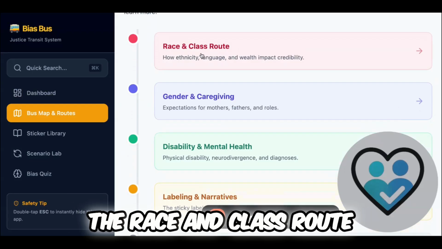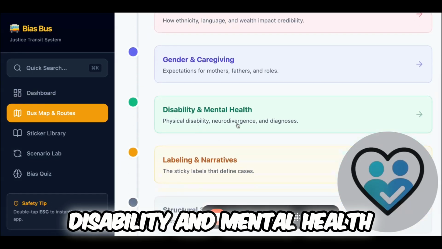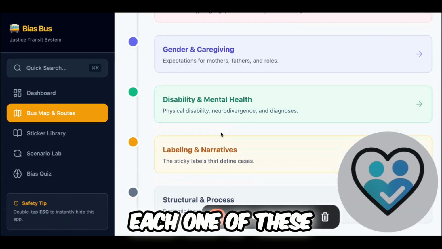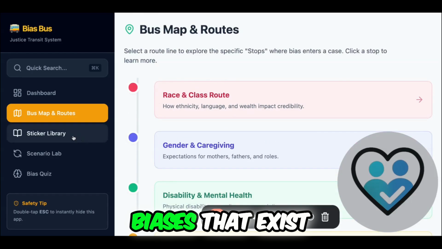So this would be the race and class route. This would be the gender and caregiving route. This would be the disability and mental health route. Each one of these is set up for the different types of biases that exist.